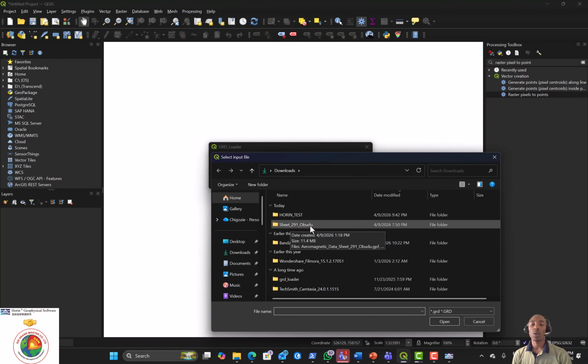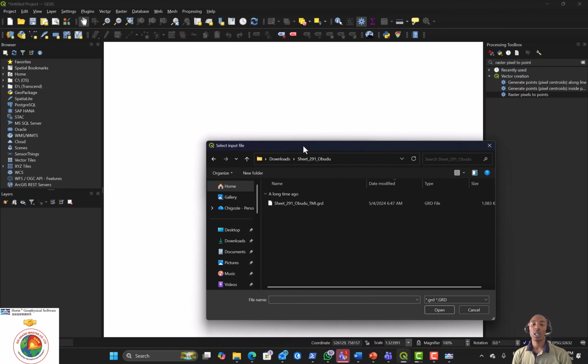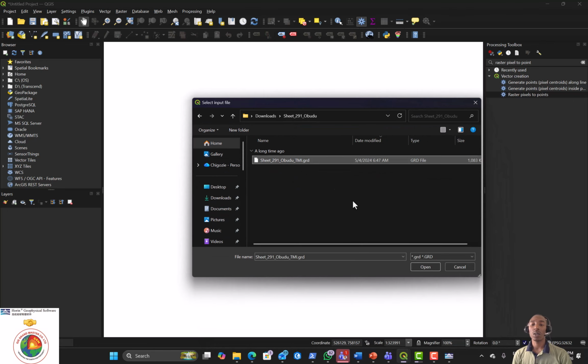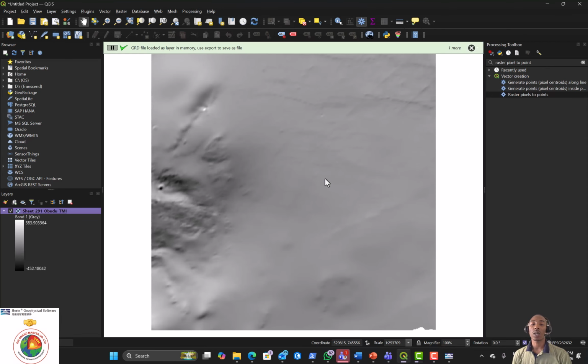Sheet 291 Obudu. This is the data from Nigeria. You can see the TMI grid. You select this grid, click on open. It will automatically extract the coordinate system of that dataset. We'll click on OK. It has loaded the data, although visually it's not showing an appealing colorama variation.